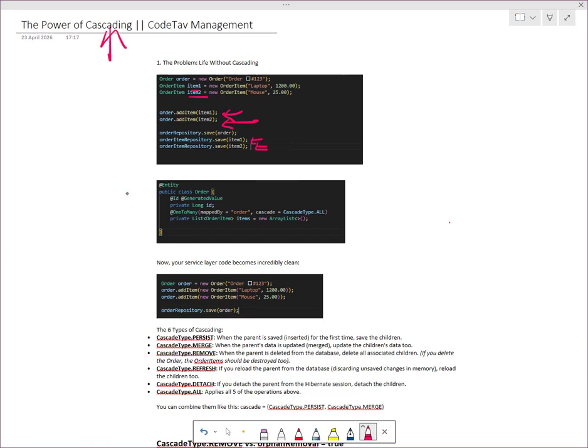The solution is cascading. That's the power of cascading. So what are we doing? By adding the cascade attribute to your one-to-many mapping, you tell Hibernate to manage the children for you.